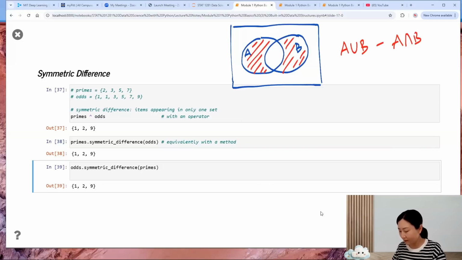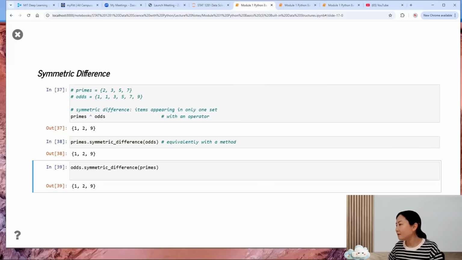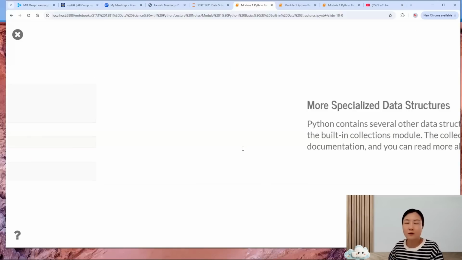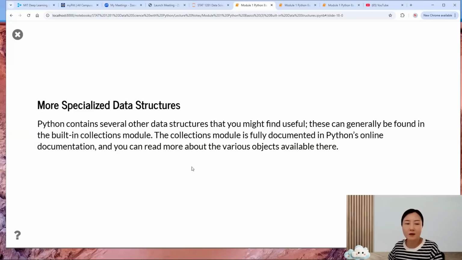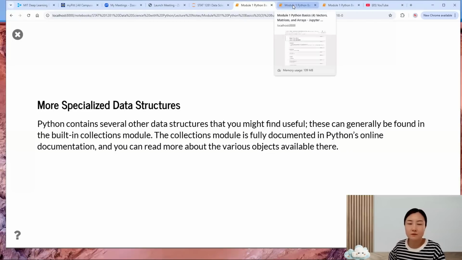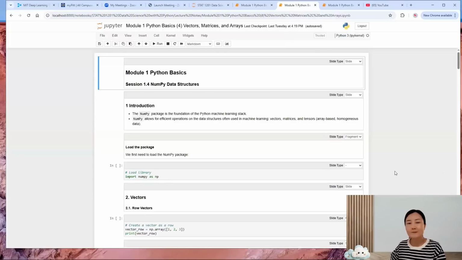All right, so that's all about the four types of compound data structures. And Python has some other data structures that you might find useful. You can check the documentation of Python for more types of data structures. Okay.